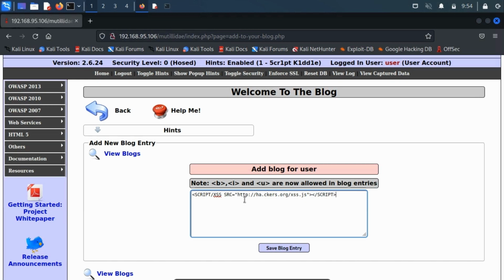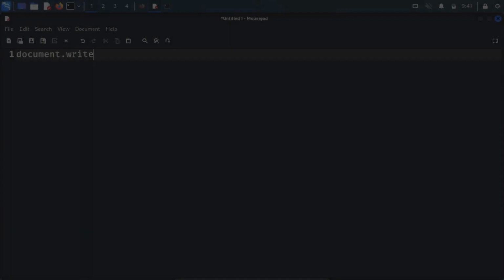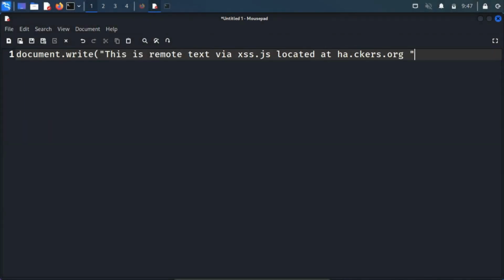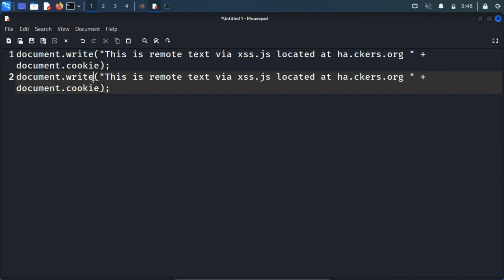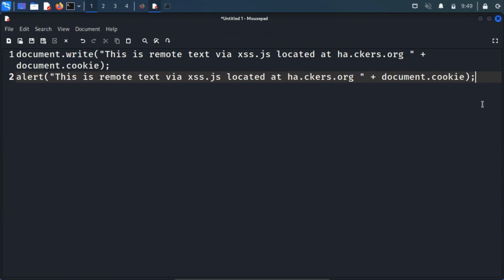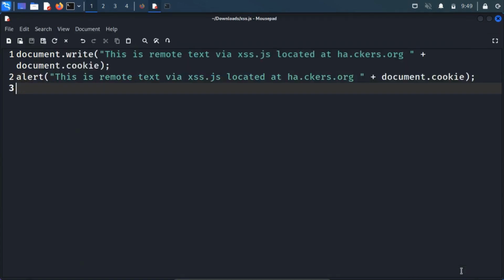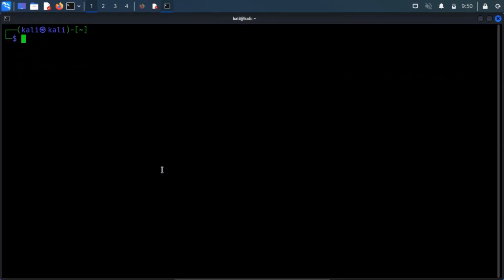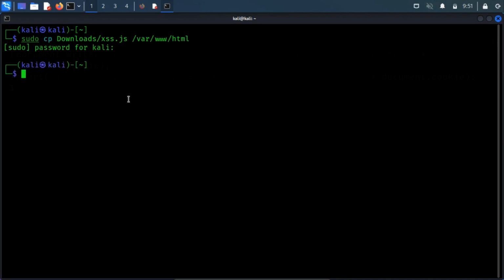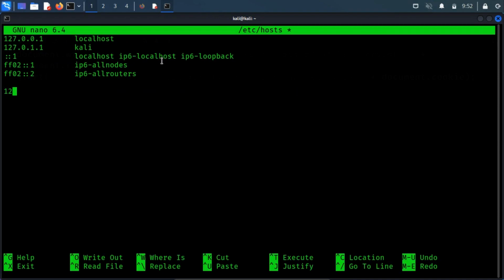The blog entry then would look like the following. The JavaScript file to which we are linking contains the following script. We will have to save it as XSS.js. To host this file locally, we will have to copy this file to the web server directory. Since we have added a URL, we have to add the hostname.